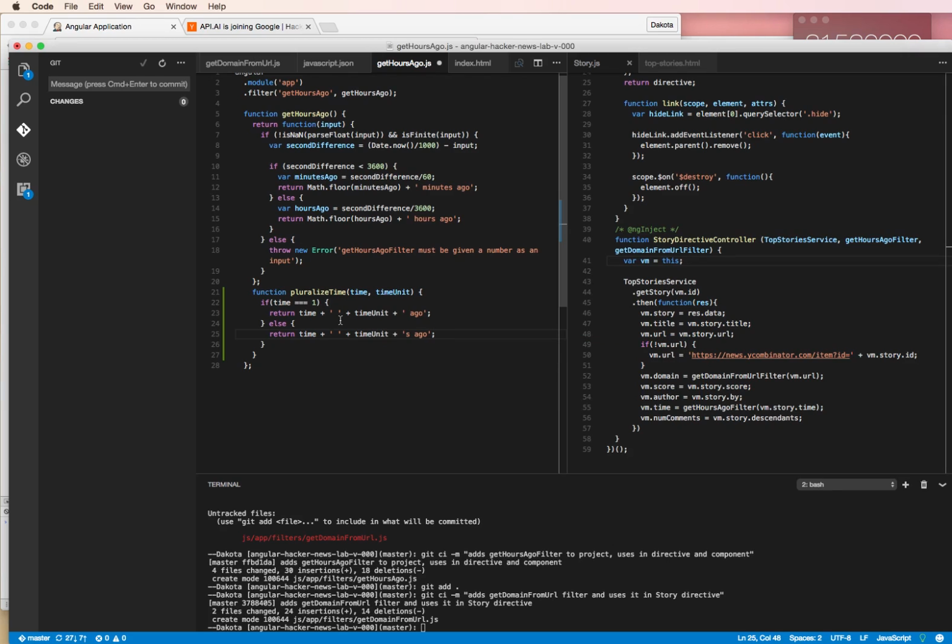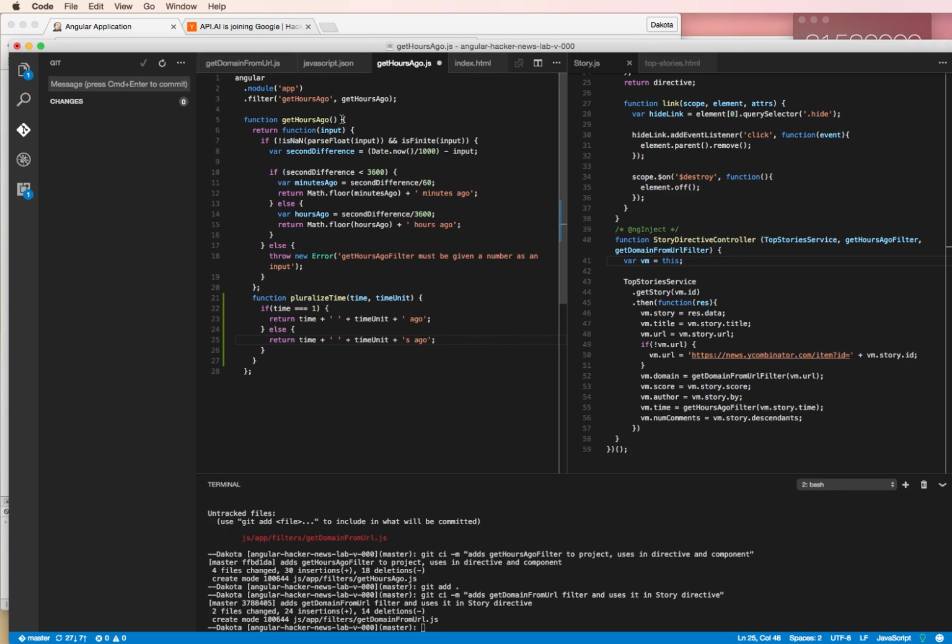I also looked into using the ng pluralize directive within here, but I wasn't able to find a clean way of injecting it into this filter, because it's built to be used within HTML. So there wasn't a clean way of doing that, so that's why I'm using this custom function instead.